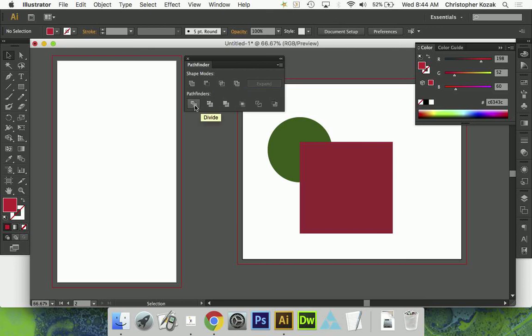Down in our Pathfinders, we've got Divide, Conquer, oh no, that's not right. Divide, Trim, Merge, Crop, Outline, and Minus Back. Now, Minus Back and Minus Front are relatively the same, but I'll let you assume which does which, right? So minus front, whatever shape you have on front gets kind of subtracted, right? Minus back, vice versa, right?